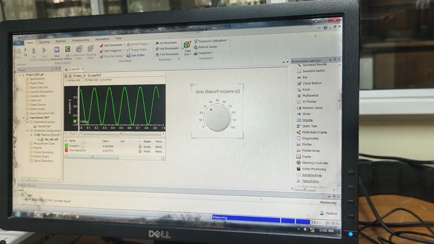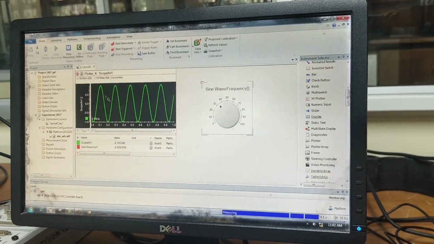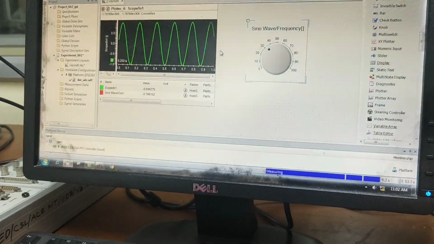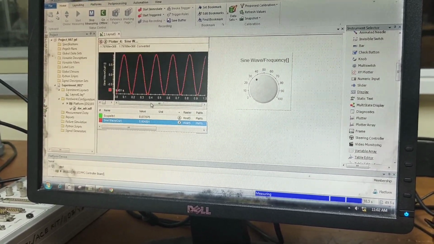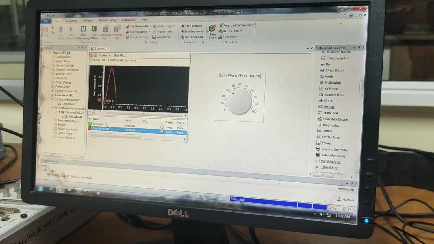From this we can see both the values are the same. It is overlapping together, so both are working very fine. There is no difference there.